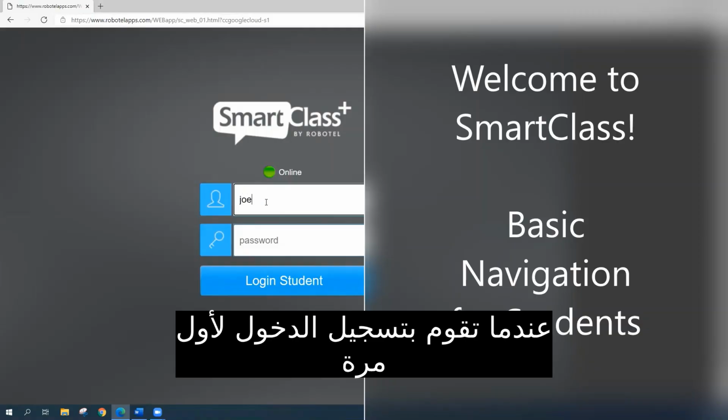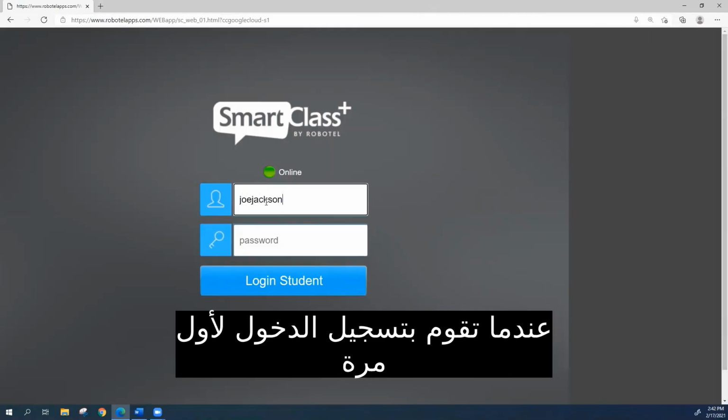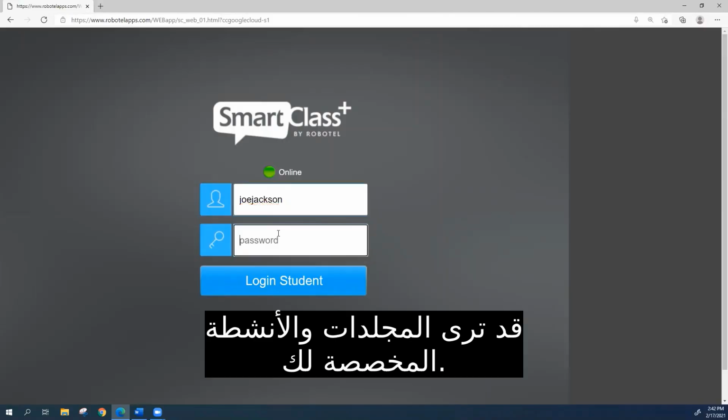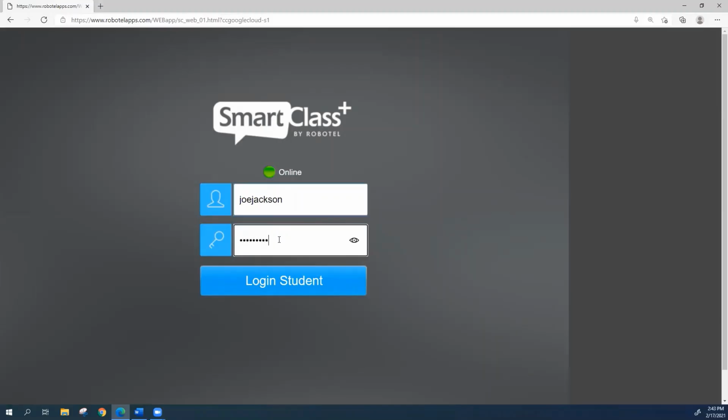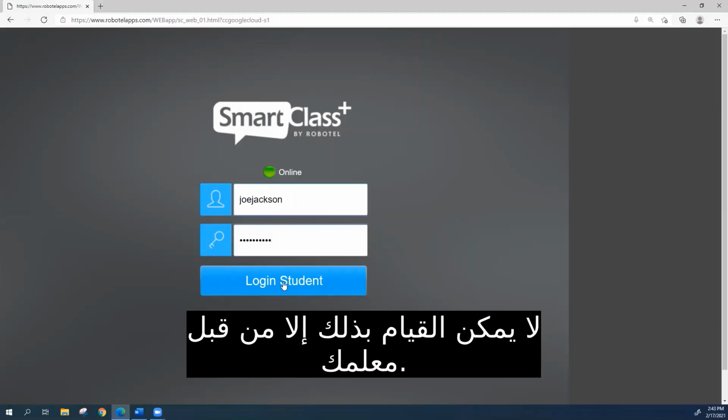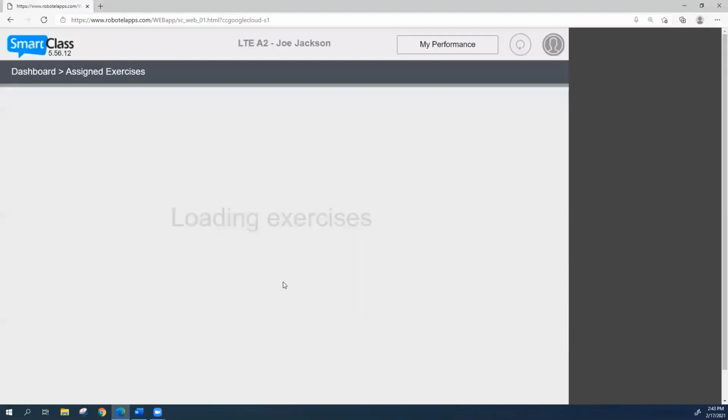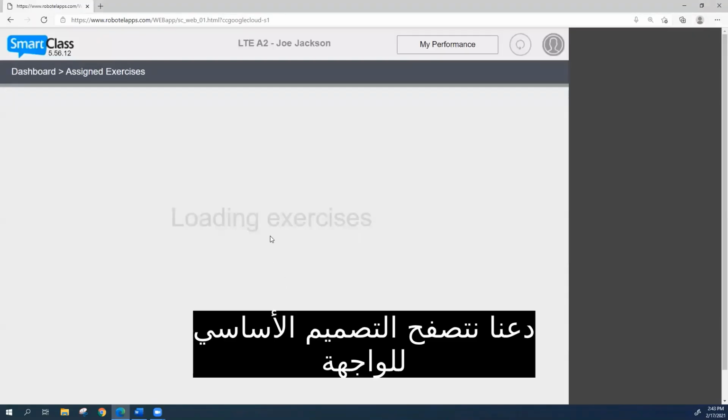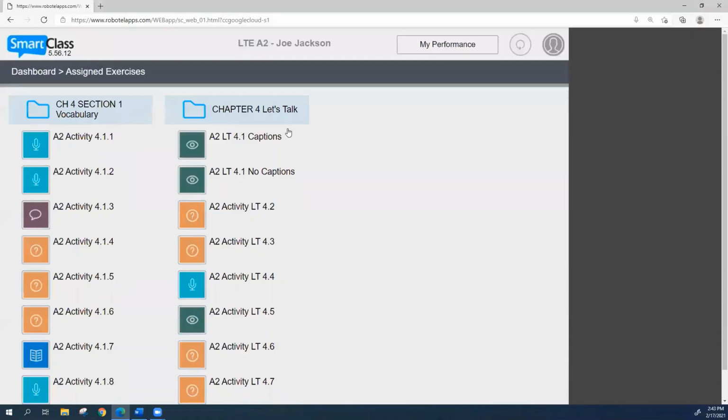When you are logging in for the very first time, you may see folders and activities assigned to you. This can only be done by your teacher. Let's go through the basic layout of the interface.